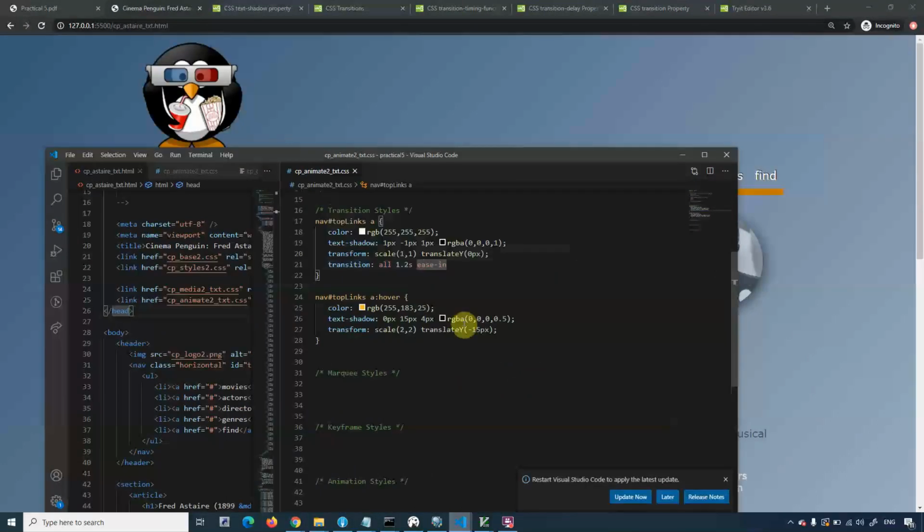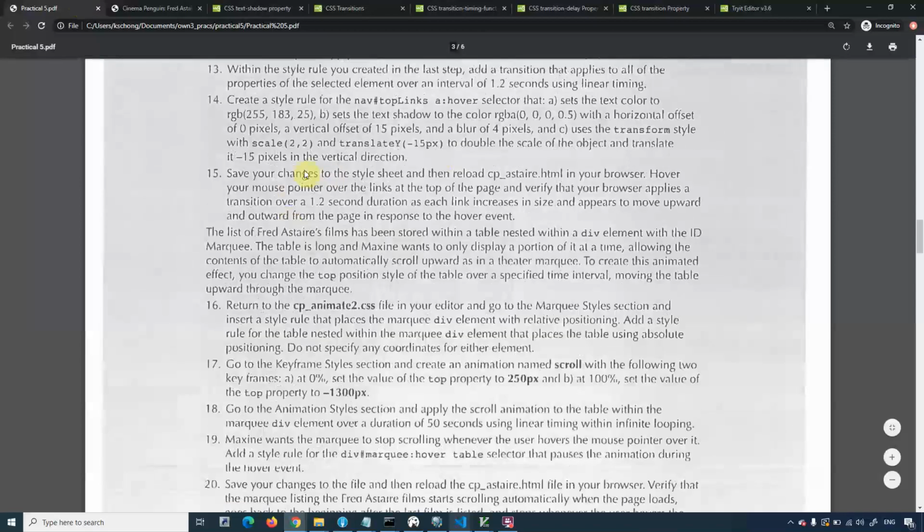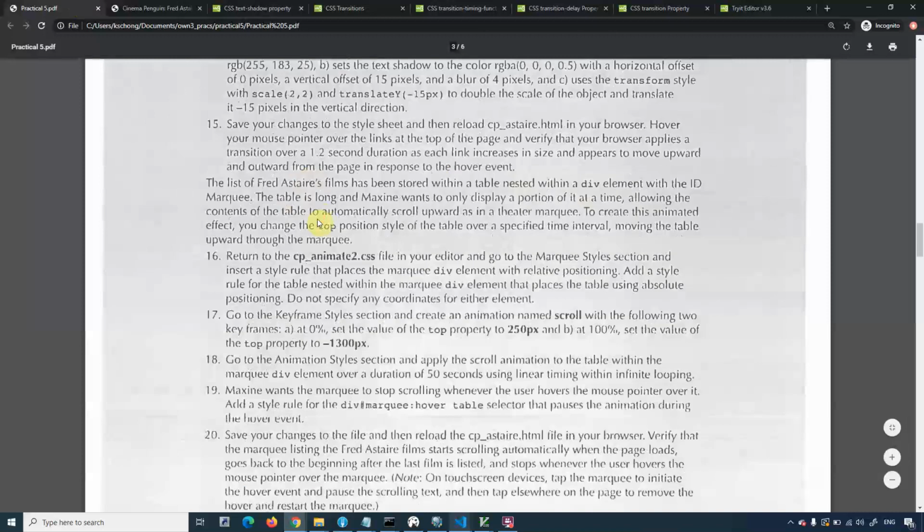Okay, so that is all for this transition part. Save your changes and then preview. Yep, so that's all.